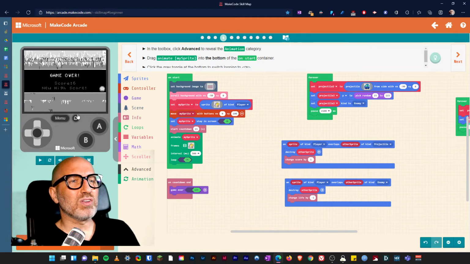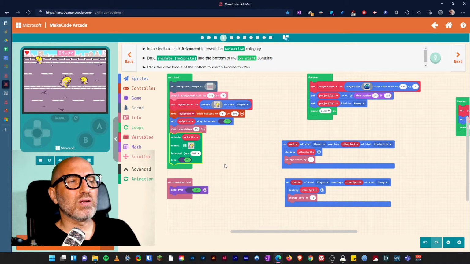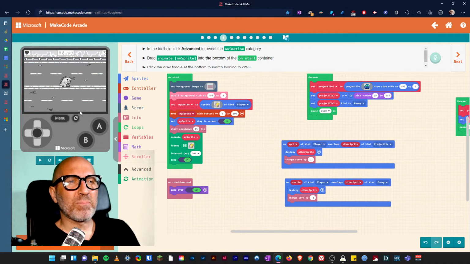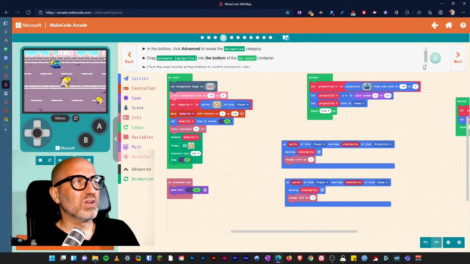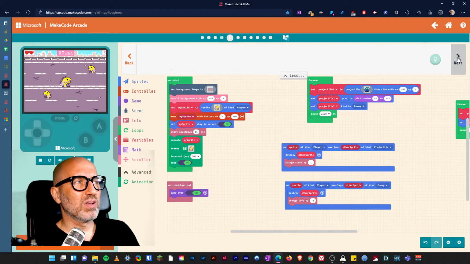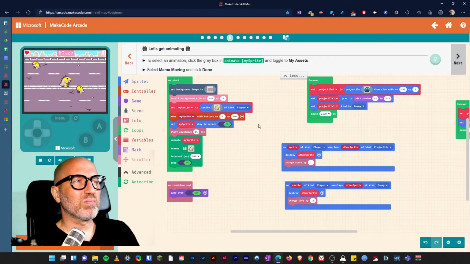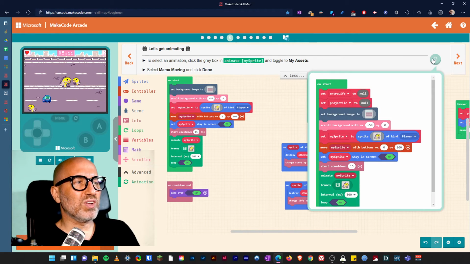So when we change this, it should play it. I think it's better with something in between, but that's some personal preference. Yes, I prefer 200. So 500 is a bit slow, but I think that 200 is probably nice. Let's go next. So you click the grey box, animate my sprite to my assets, and you get the mama moving. So we already know about these grey blocks here about making mama move, so that's fine. You can see that in there.